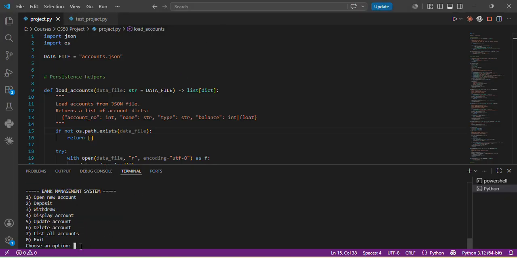Now let's try withdrawing more money than the account has. It should tell us there are insufficient funds. Account number 2, withdrawing money, let's say 11,000. Insufficient funds.